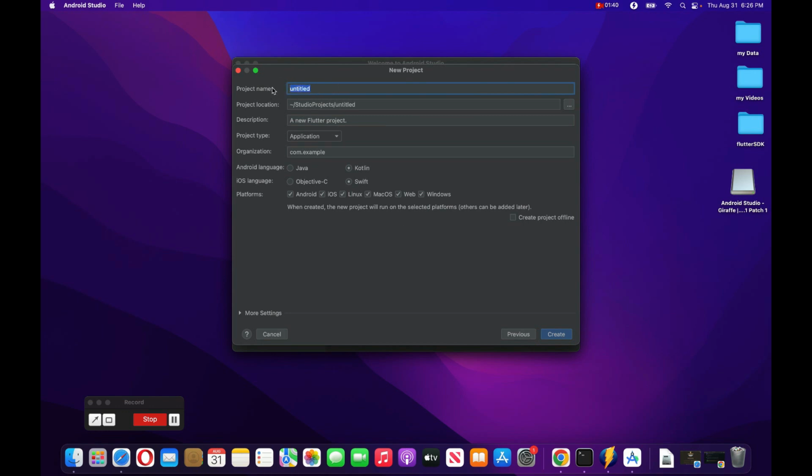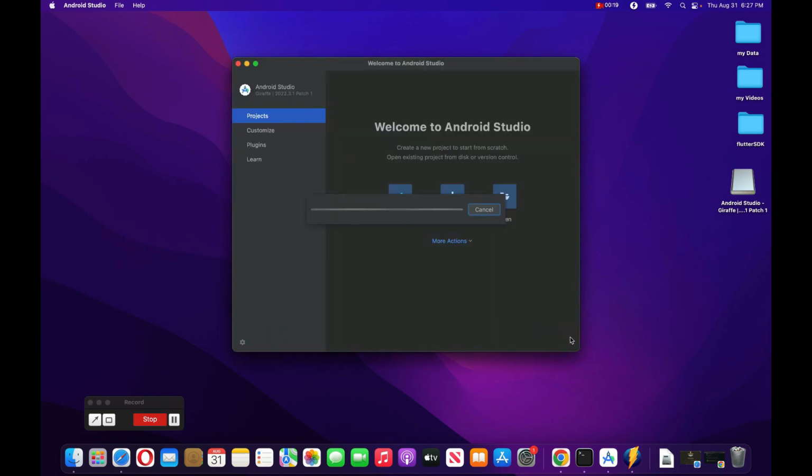Give it the project name, first_app. Remember, the name of your Flutter project must be in small English alphabets, and do not give any space. Instead of space you can use underscore. Okay, so first_app, and then let's create. So it is going to create our first brand new Flutter project.